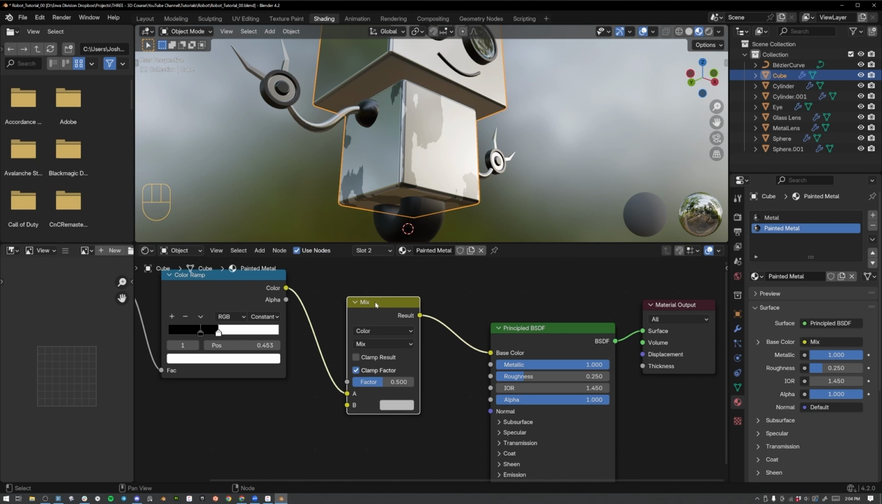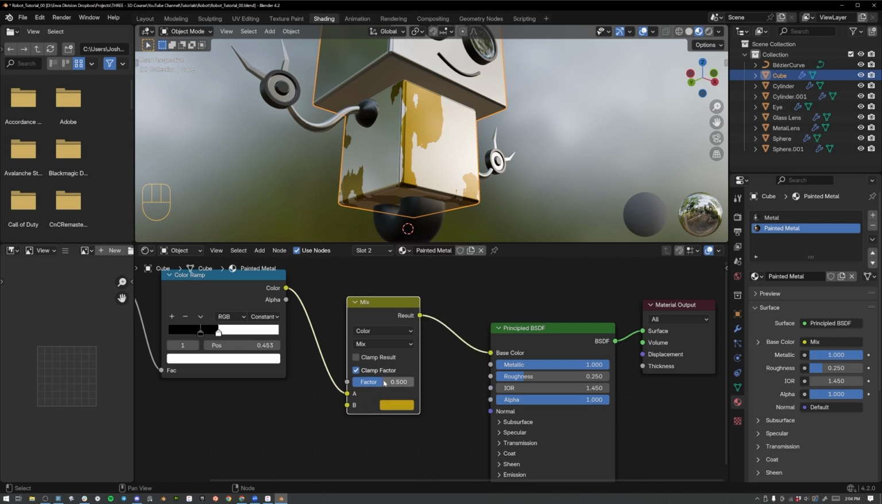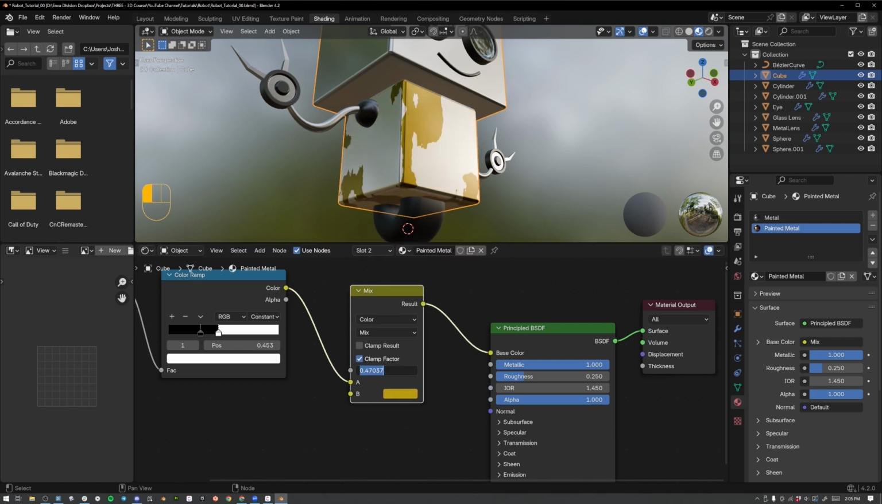We want one set of colors to be one way, the other set to be the other. So let's give this guy this painted metal look. Let's give him maybe a yellow texture, and let's use this as the factor here instead. Sorry, we've got it plugged into the wrong spot. Make sure your color is plugged into the factor, and that'll tell Blender where to put the different colors.